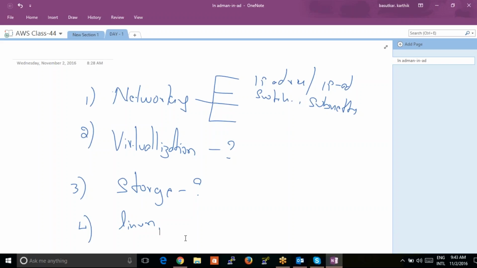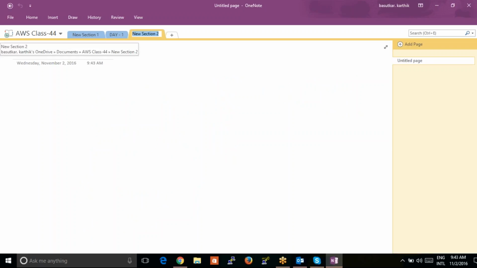So let me tell you about virtualization. What exactly is virtualization? Guys, have you heard this in movies, in English movies, where people used to say virtual? Do you have any idea of this virtualization, the meaning of virtual?